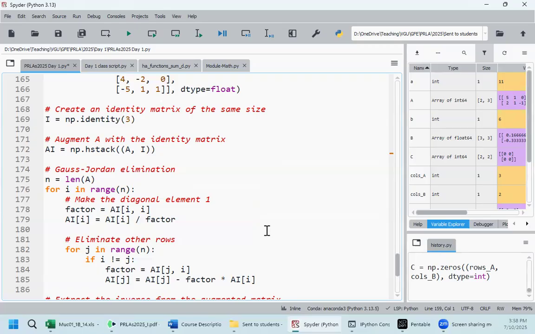Now you write a loop, right? For j in range n, again the number of elements in the column or the rows of A, because we are talking about the inverse of a matrix. So it is a square matrix, right? Of course, we have to generalize inverse later. So if i is not equal to j, that is, if it is not on the diagonal, is that correct? Factor is equal to AI[j][i], and then AI[j] is equal to AI[j] minus factor times the element AI[i].